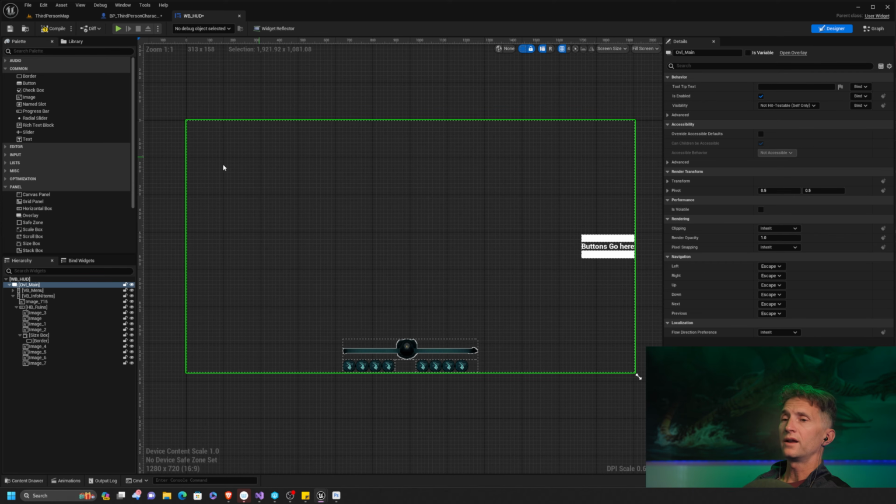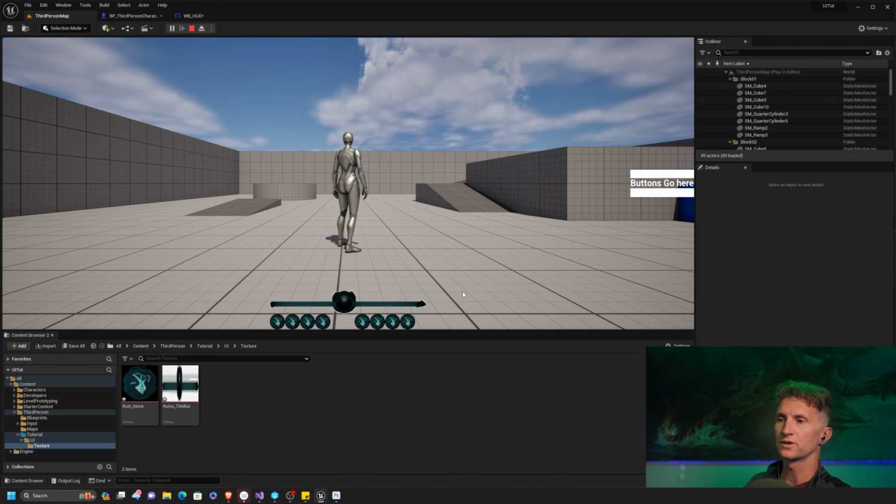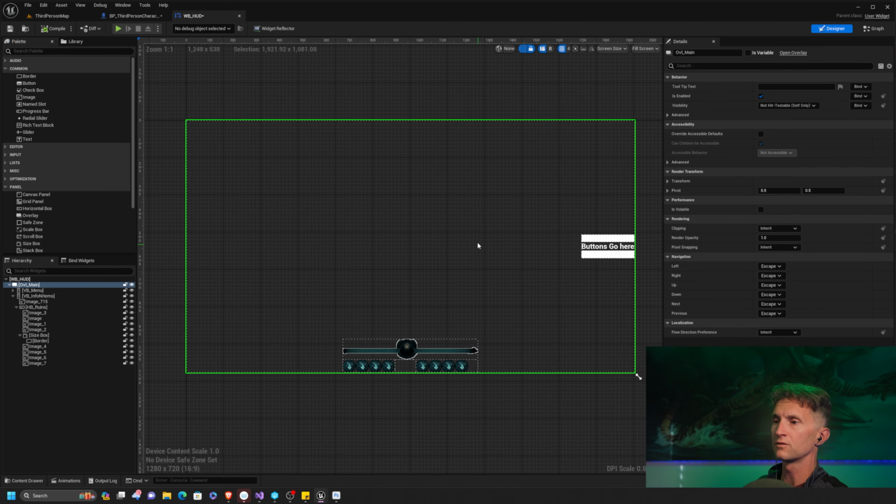And what we've got is, if we play, we now have our heads-up display down here at the bottom. There's a couple problems with it. How do we fix them? First off, our buttons are so close together, we can't really read them. That's where padding can come in, for example.